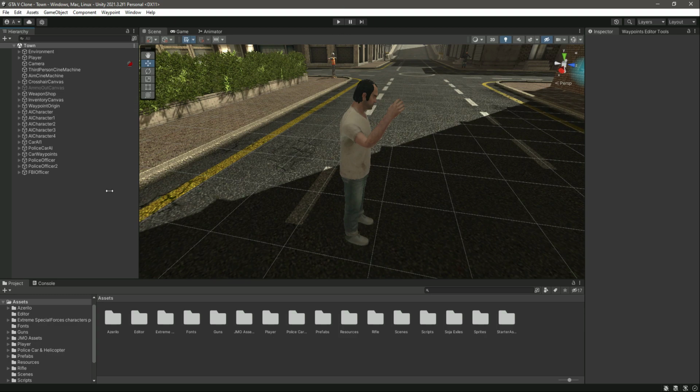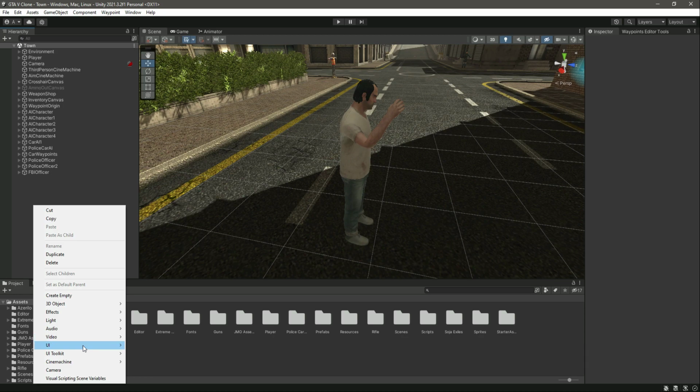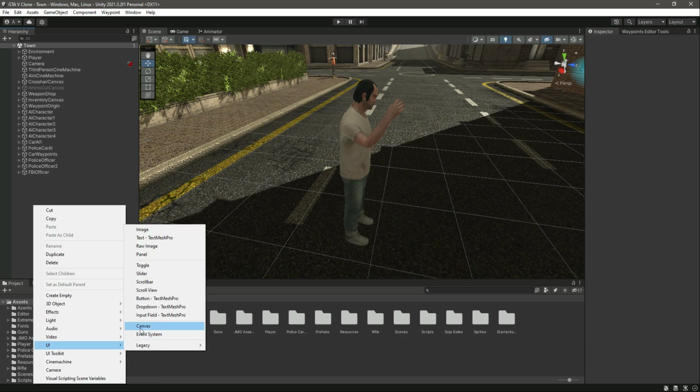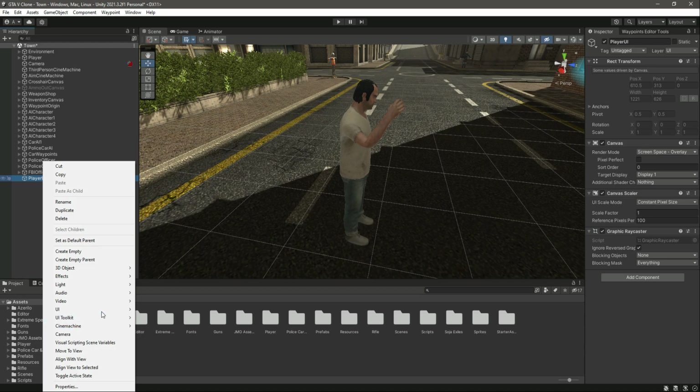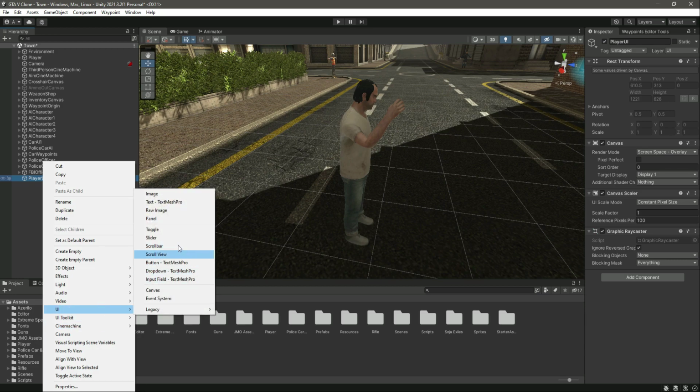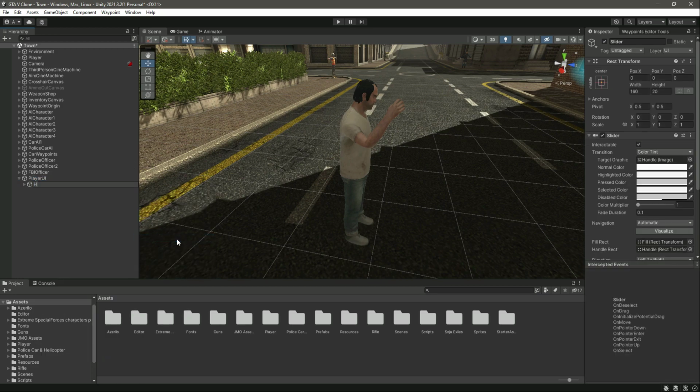Okay, so first of all we will start from the health bar. For adding the health bar right here in the hierarchy, let's go ahead and create a UI canvas by the name of player UI. Inside this player UI, let's go ahead and create a UI slider. Let's name this slider as health bar.